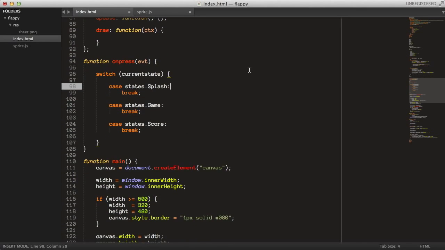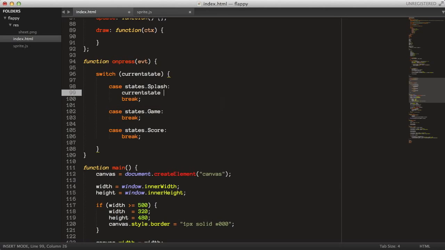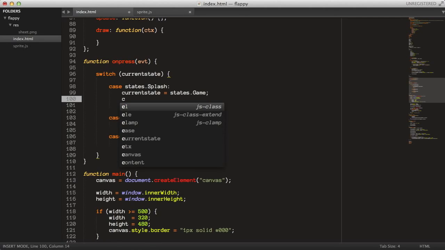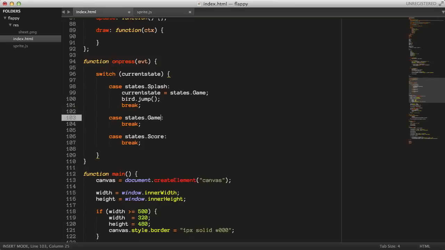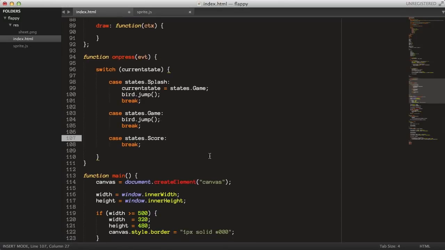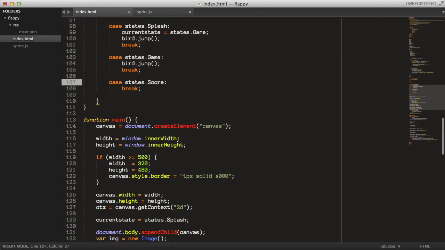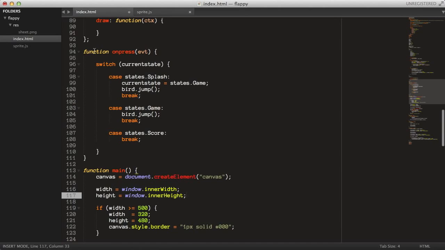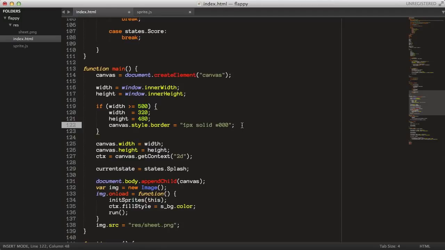So when we are pressing and the current state is the splash state, then we want to set the current state to the game state. So we say states.game, like that, and we also want to make the bird jump. So we say bird.jump, like that. In the game state, we only want the bird to be jumping, so we say bird.jump, like that. And in the score state, it's a bit more complicated, so we will leave that empty for now, at least. But we haven't set this method to any event yet, so let's do that.